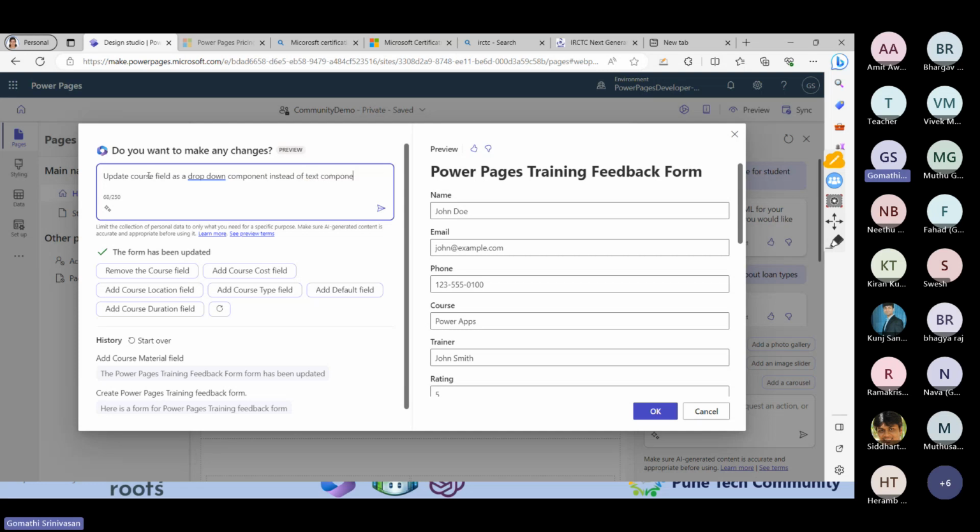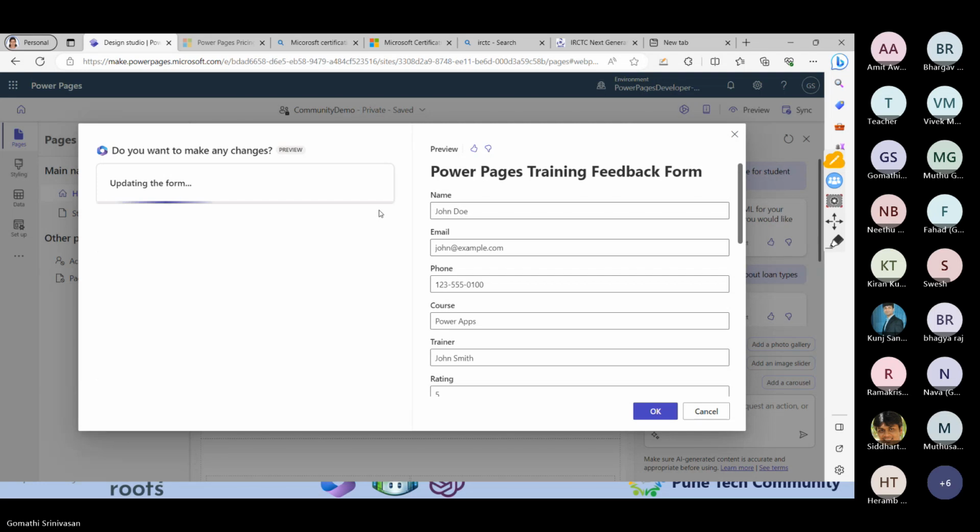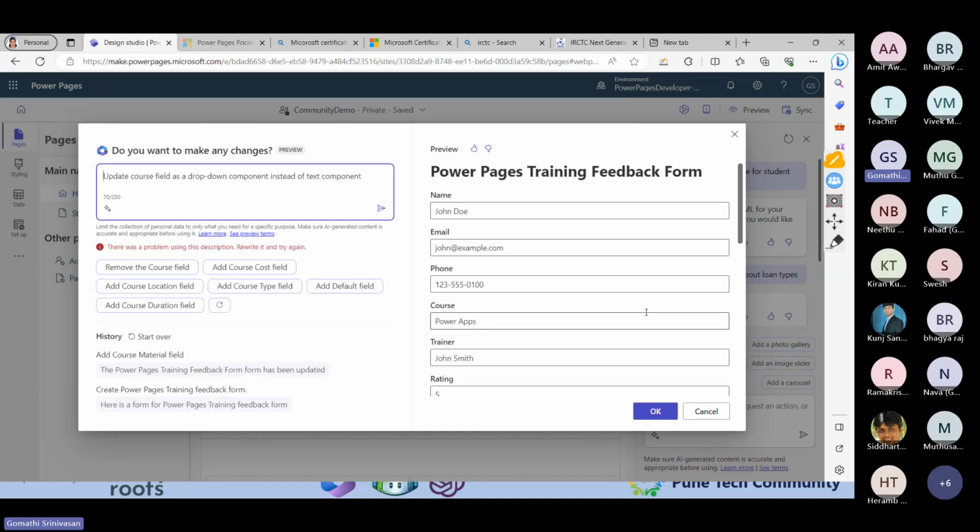Let me see how it is going to accept it, whether it is clear or not. I want to change this course as a drop down. So it is updating the form. Here you can see it is updating the form, and we'll see whether it is working out. You can think and tell me in the chat what other things you want to add, update or delete if I'm missing something.